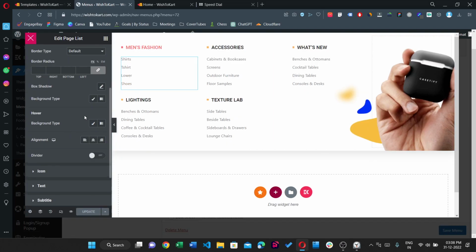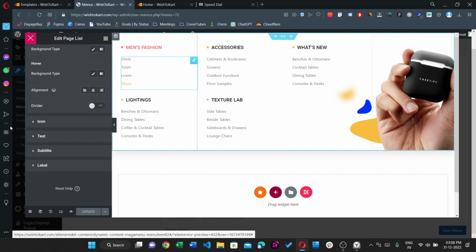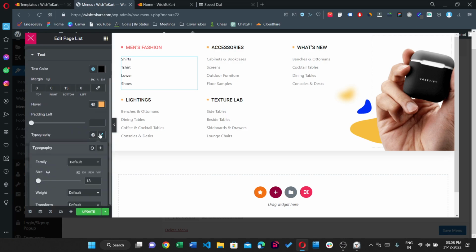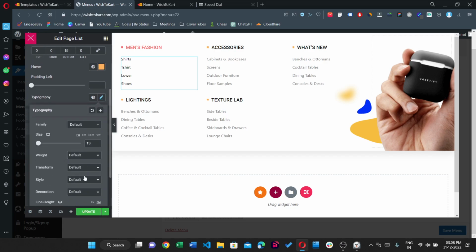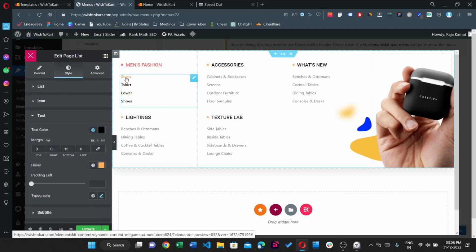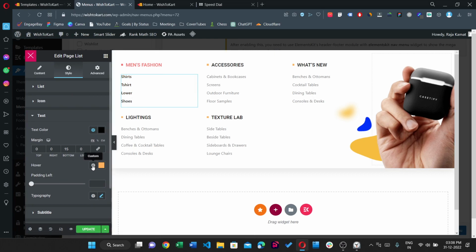And now we are in this section where our subcategories are. We'll go to text, change the text color to black, and I'm just gonna change its weight to semi bold. So now it's changed, and when a person hovers over it, it changes to orange color, but I don't want that. I want it to change to my brand color, so it will. Now I'll update it, and now our menu is created successfully.